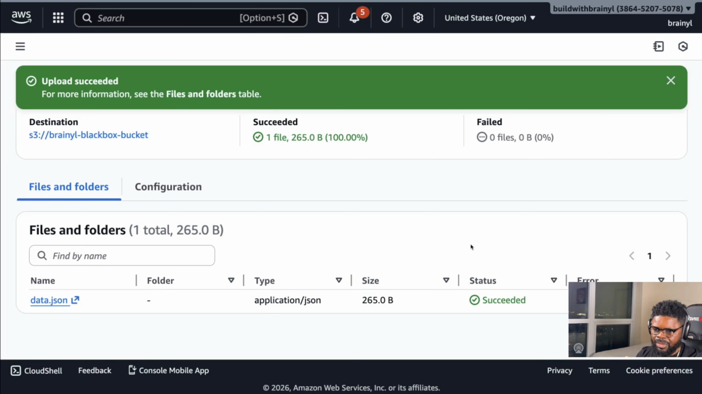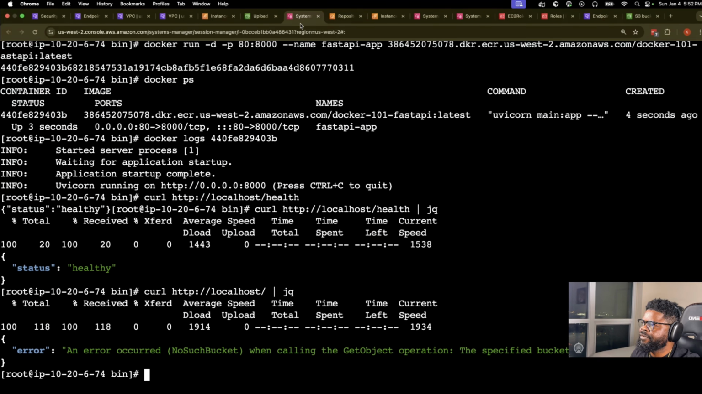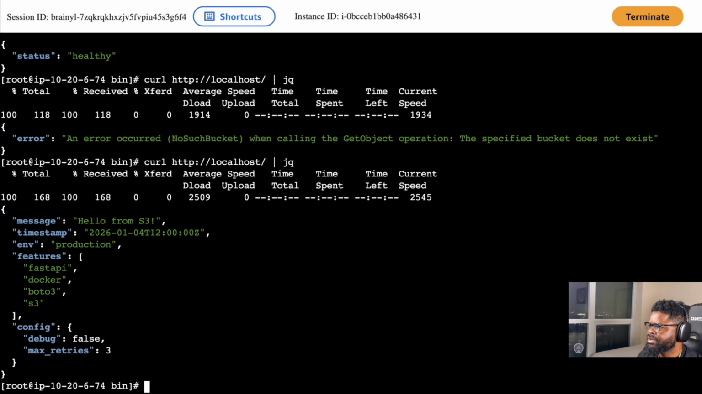So we now have the bucket, we now have the file. Remember, all this can be infra code, right? But it's fine, we can do it manually. Let's go back to where we were coming from, and let's try again and see what happens. Perfect. It's now seeing the bucket. So it's getting the bucket, it's getting the data.json. This is exactly what I just uploaded. That's it. So it's getting hello from S3.